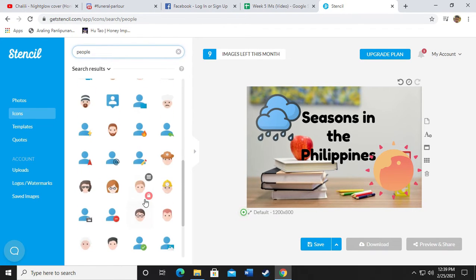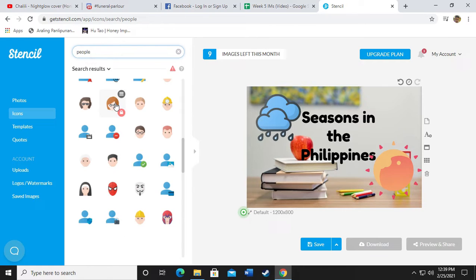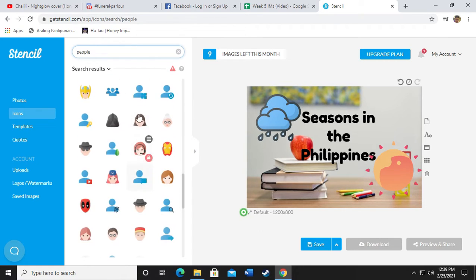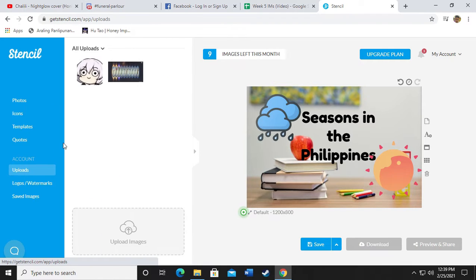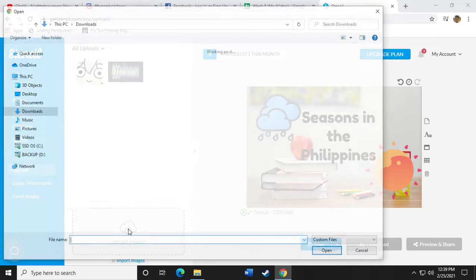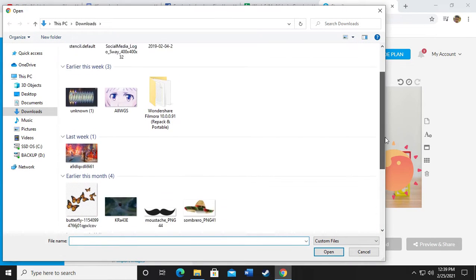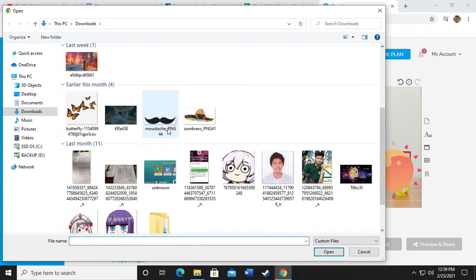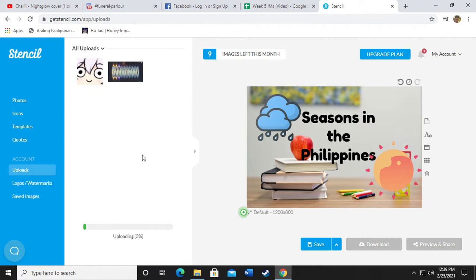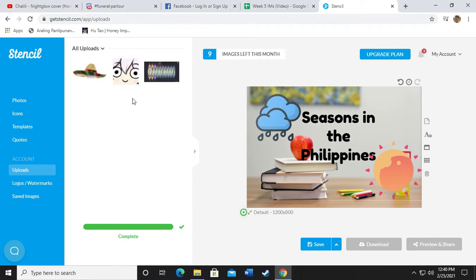If you wanted to add pictures and stickers of people, just search up the word people or humans. Aside from the images you see in the application, you can also add files from your local computer. Just click the upload button and look for the images you wanted to add. Let's try this one. And wait for a bit for the upload, and there you go. The image is now uploaded.